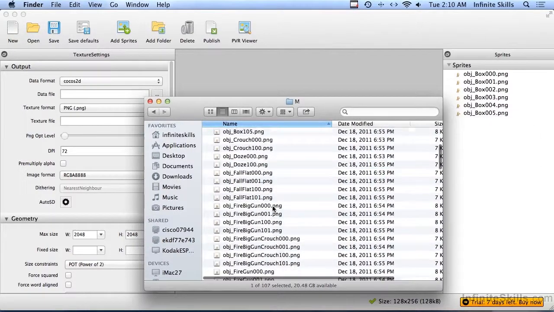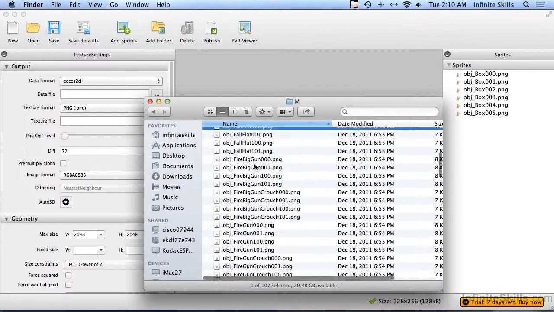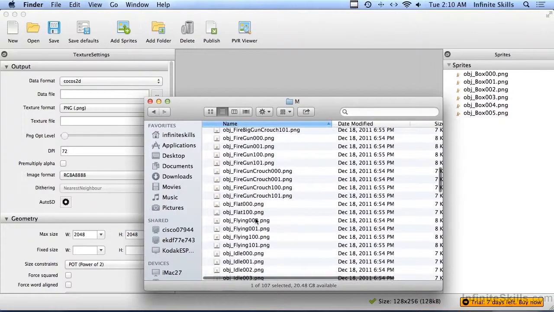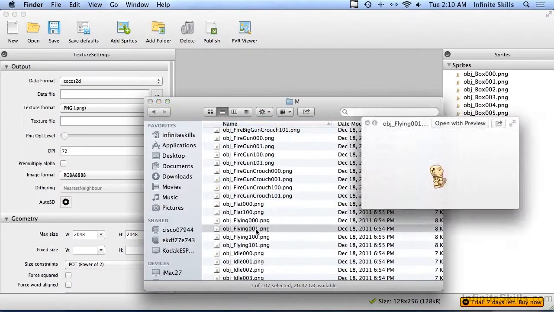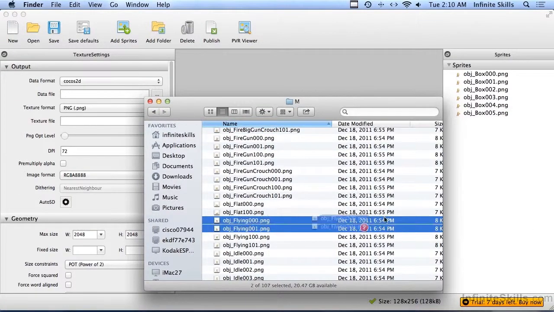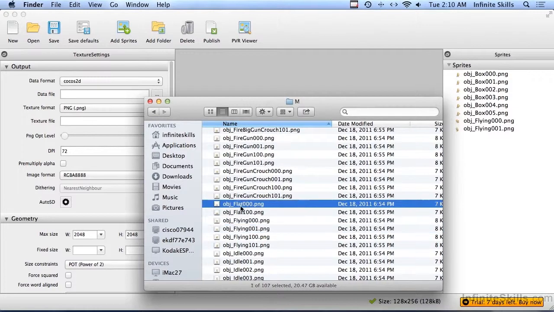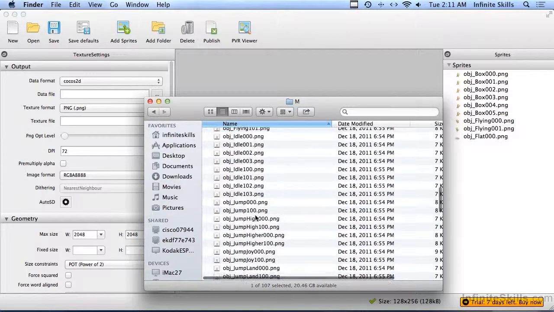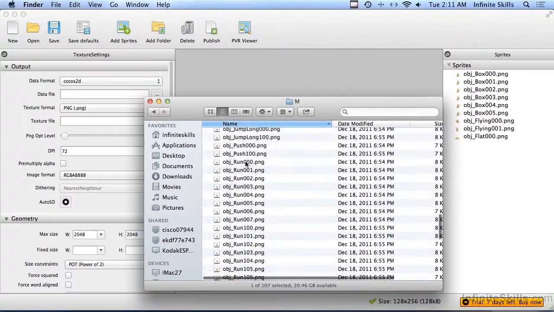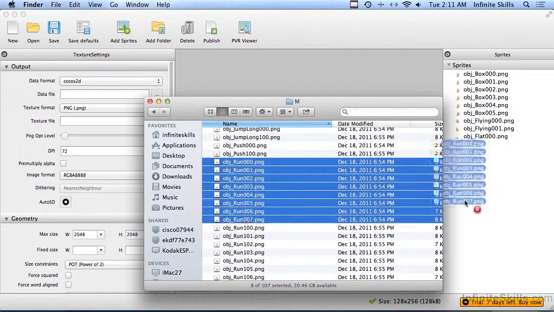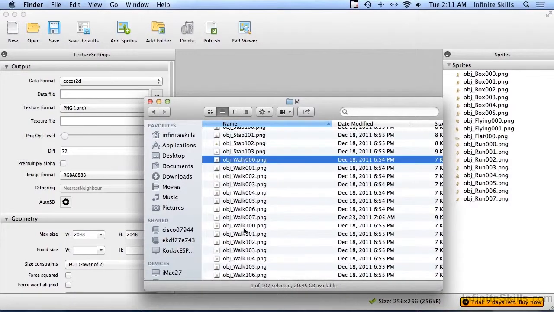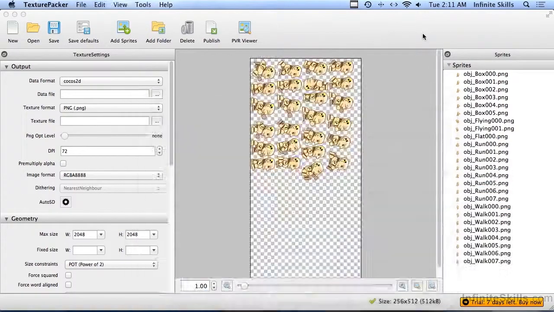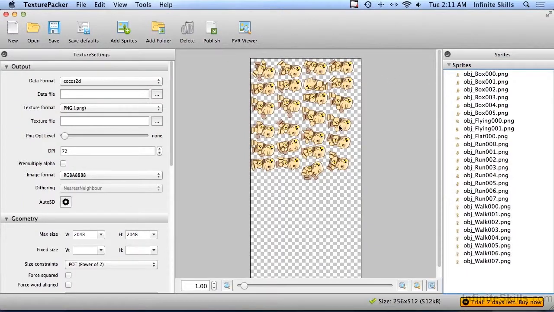So we have boxing in there, and we also want him flying through the air. Let's see, is this the one I'm looking for? Yeah, flying 1 and flying 2, and there we go. Throw those in there, and we need one flat on the ground for when he's knocked out. We'll take that one. And we'll take some running and walking, and we'll call it good. So you just basically pick all the different frames that you want from your artwork and throw them into Texture Packer.